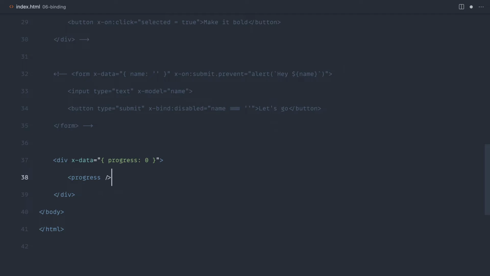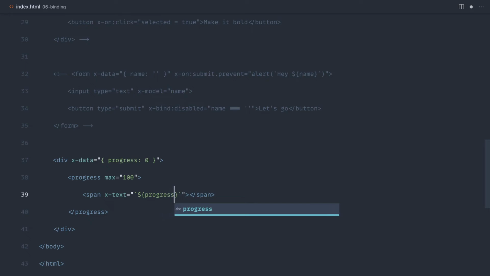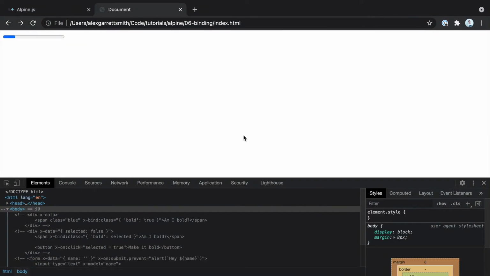And with this, what we have, let's just close that off real quick, is a max value, which is of course usually going to be 100 depending on what you're using this for. And we're going to have some kind of text inside here as well to represent the progress. So in this case, we could create a span inside of here and say x-text, and then we can output the progress in here with the percentage. So let's do that now. Let's say progress, and then after this, let's say percent. So that's going to look something like this.